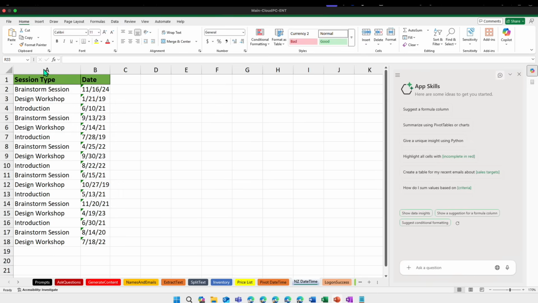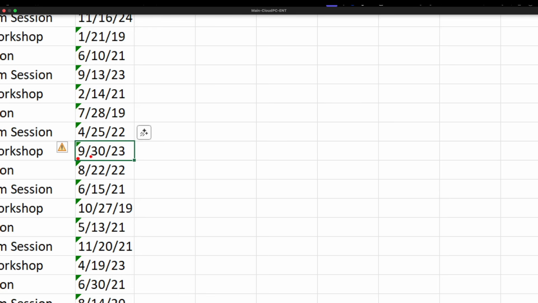We're going to use this data set. We have a session type, and here we have a date, but this date is based on US format. How do you recognize that? So if I pick this date, US date starts with month, then date, and then year. So I want it to convert into date, month, and year.